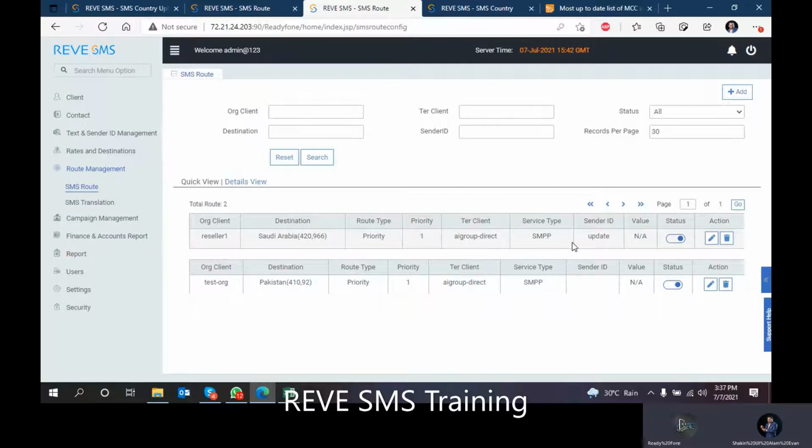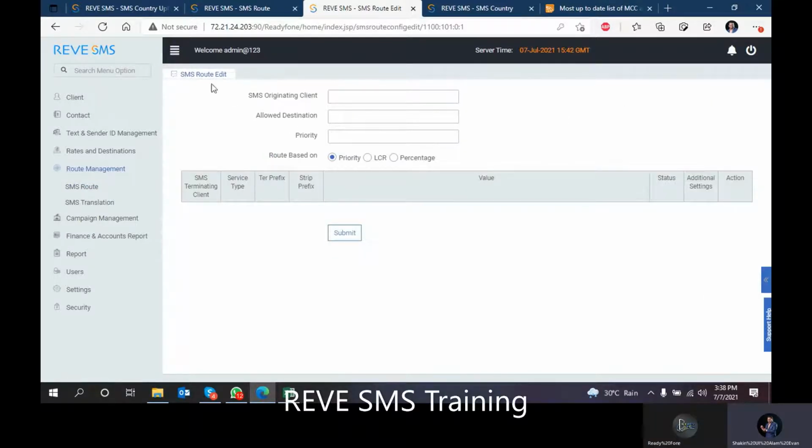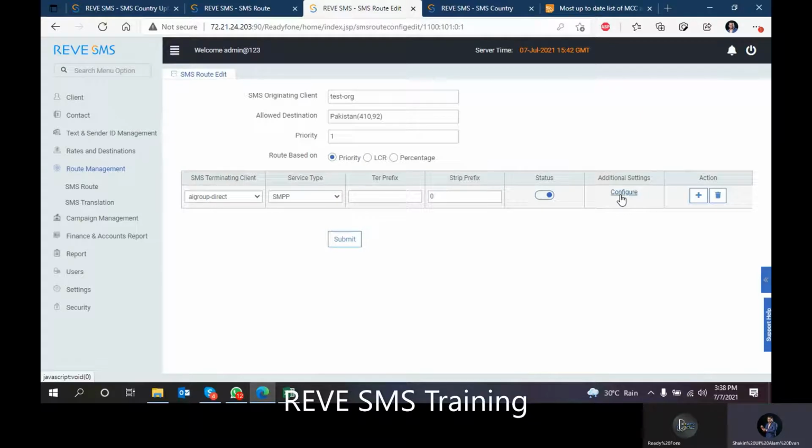Can you add Pakistan, 92, so that we can test a message? Can we get it with the sender ID update? Sure. I have already created a route for test2rg for Pakistan, and we need to set a sender ID, right? Yes. Just edit the existing routing section. If we click on the edit option, the routing is here. We need to set the sender ID.